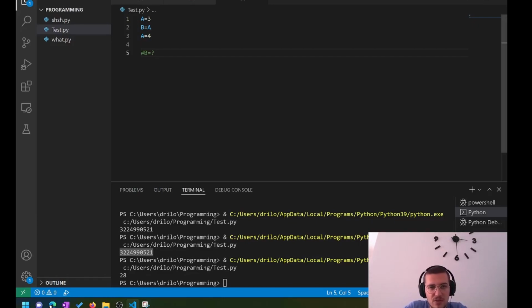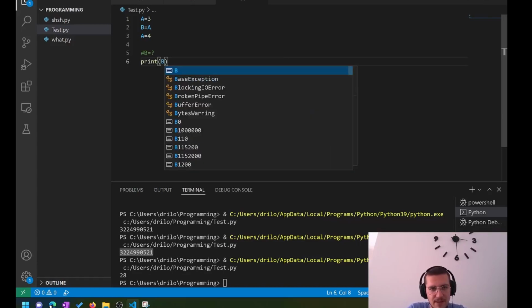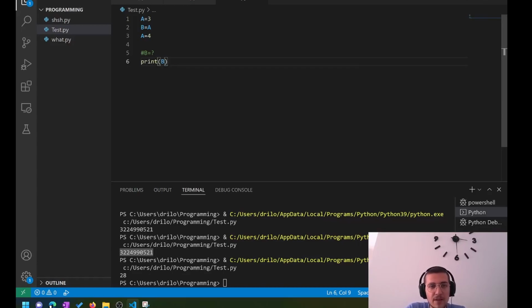So we have A is equal to 3, B is equal to A, and A is equal to 4. What is the value of B if we write, for example, print B in this case? What would you guess? So A is 3, B is the same value as A, and A is then 4.